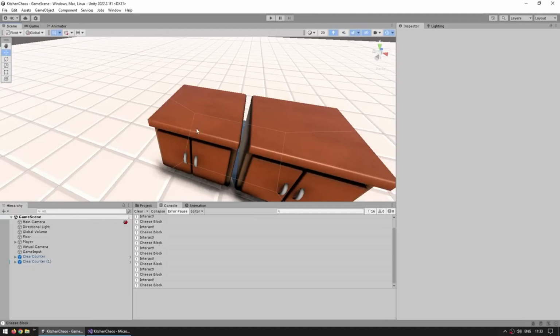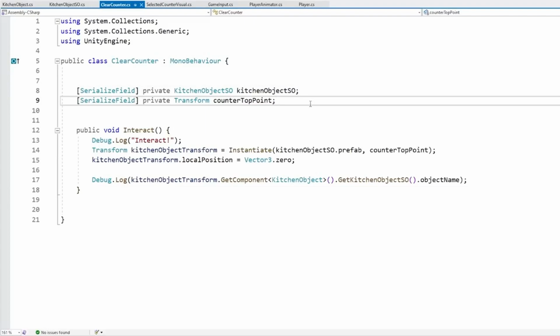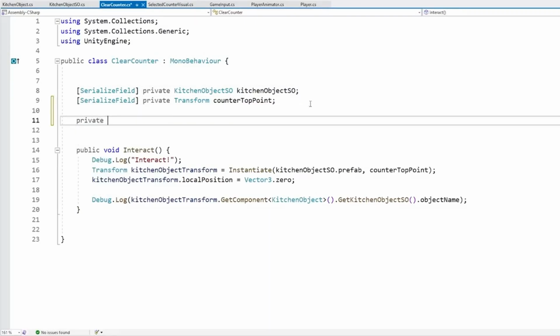We're going to make sure the counter knows if there is a kitchen object placed on top of it, and we're also going to make sure the kitchen object itself knows where it is. So first let's do that logic over here on the counter. So on the clear counter script, let's keep a field for a kitchen object. So just a simple private of type kitchen object.